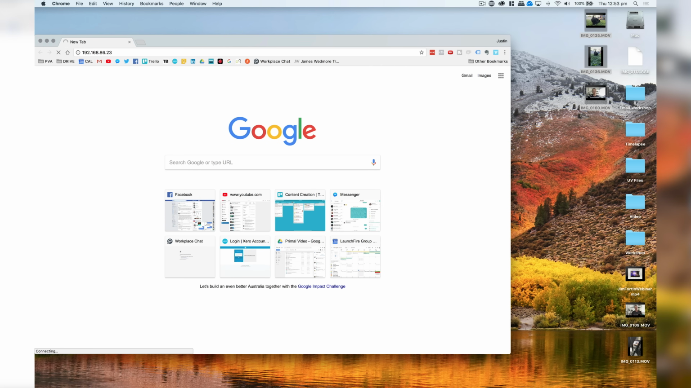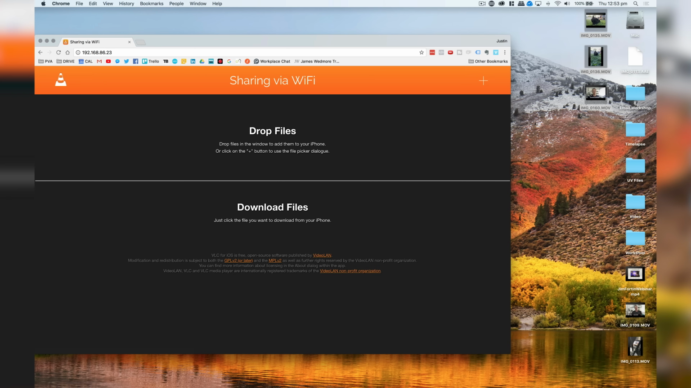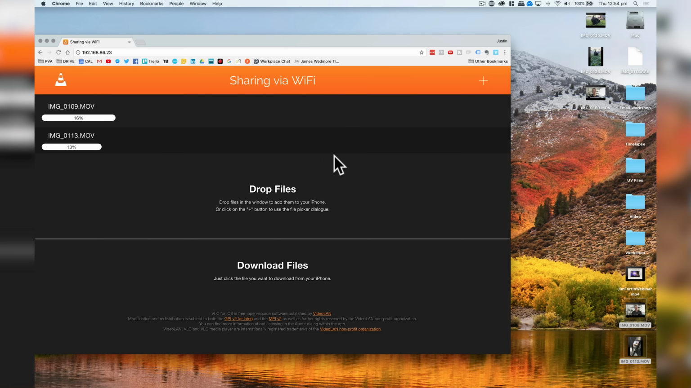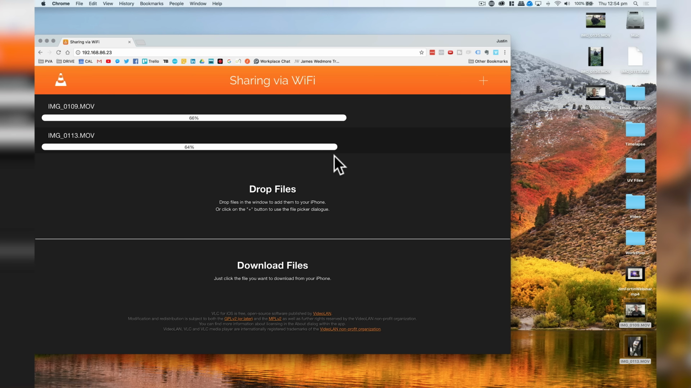So type that in and press enter. And what you'll see here is a web page that is directly talking to that app on your phone. And from here, you can drag and drop your files into this window and they'll be sent over to your phone. So let's select a couple of these clips here, pick them up, drag them into that window there, let them go. You can see that they are now transferring over to the phone.